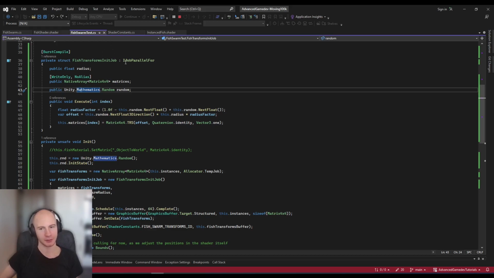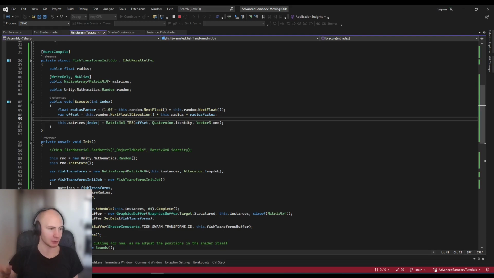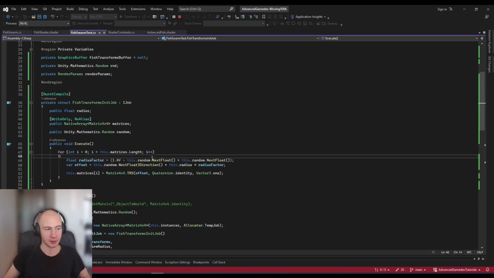So I've made a very funny mistake. You see, I'm using a parallel for job here, and I'm also using the random struct of the mathematics package, which means this is copied to each thread, which means it has the same seed, which means the numbers that are generated in each thread are the same. Which in turn means I've calculated all the matrices like 8 or 9 times in the same way, which means in turn I didn't render 100,000 fish. I did render 100,000 fish, but 8 of them were just in the same position all the time. Fixing it is pretty easy, you just make it a single threaded job.